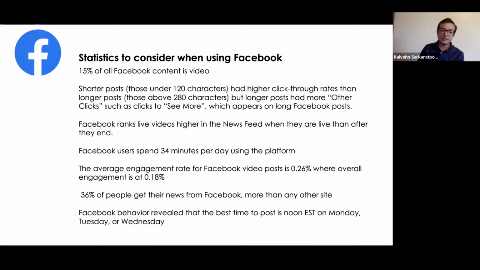Facebook ranks live videos higher in the newsfeed when they are live than after the event ends. So if you're doing a Facebook Live during an event or a presentation, it'll show up higher in the news feed than after you close that out. Obviously, if you look at the platform of Facebook, you have the stories, then your general news feed, as well as posting that content. So you get an idea of where people will look when they first go to Facebook. They're probably seeing the stories first and then their general news feed.